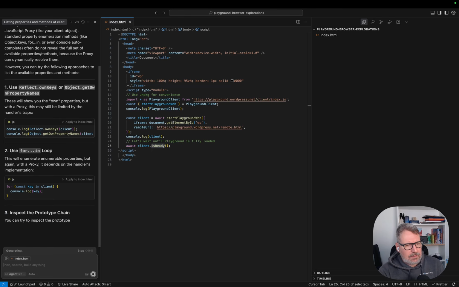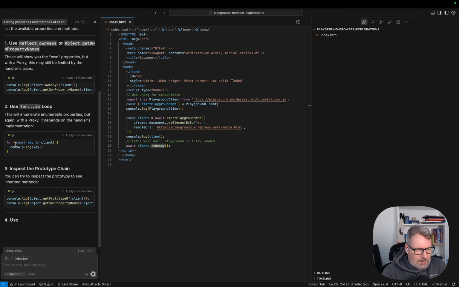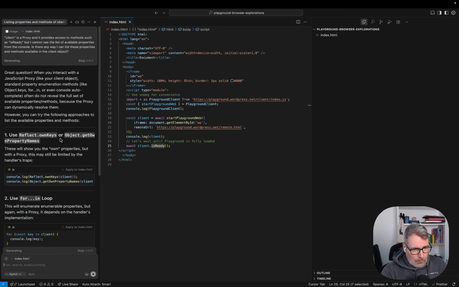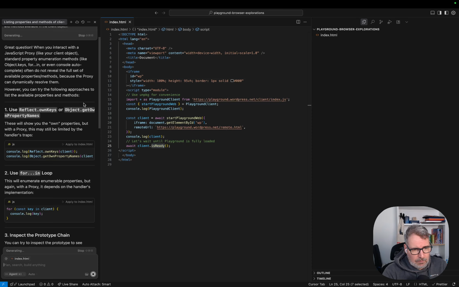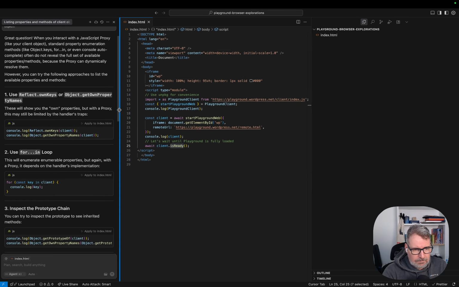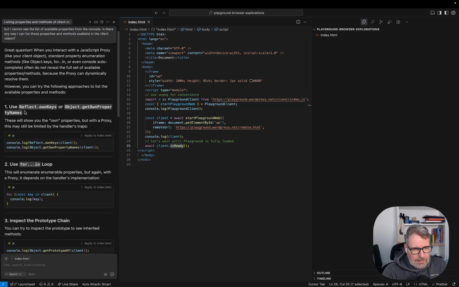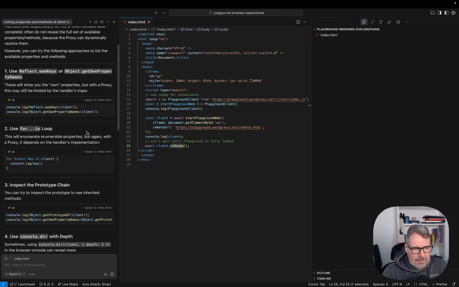Great question. When you interact with a JavaScript proxy, standard property enumeration methods often do not reveal the full set. However, you can try the following approaches to list the available properties. This will show you the own properties, but with a proxy, this may still be limited by the handler traps.